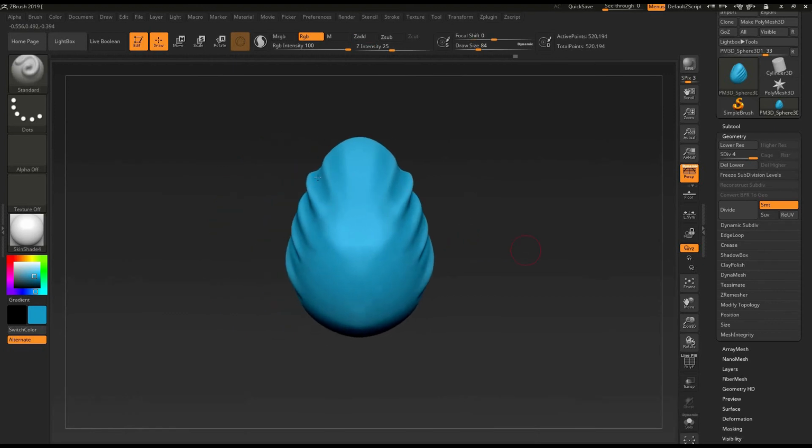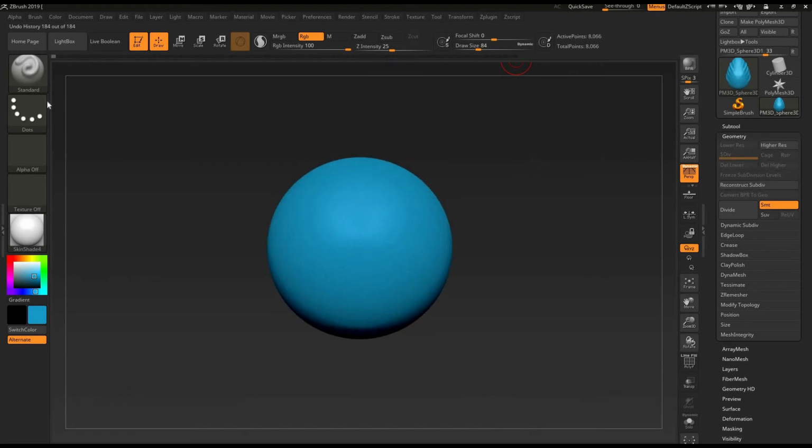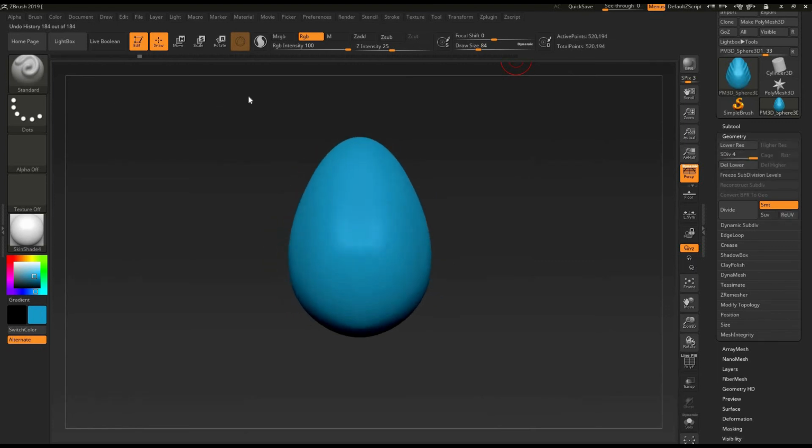So back to some interface. This thing is your history panel. As you can see, it's changing. So this is your history panel. Whenever you open ZBrush, it counts your movement, every single movement this history panel is counting. See, again sphere, right? If you close this ZBrush, then it's gone.